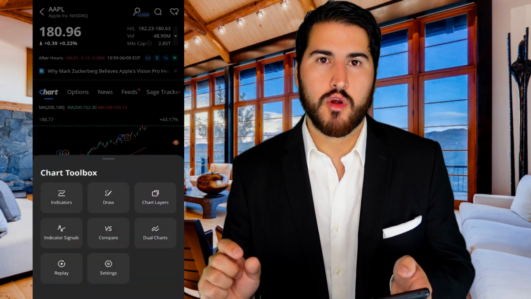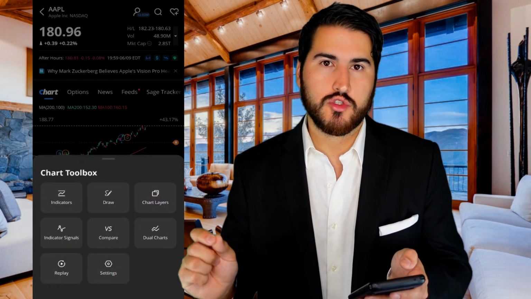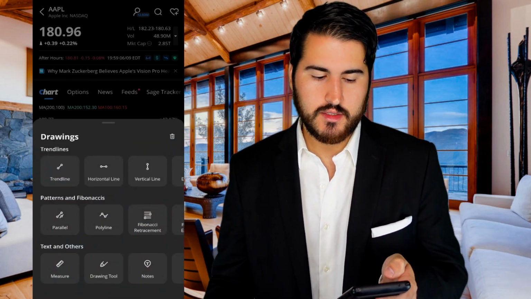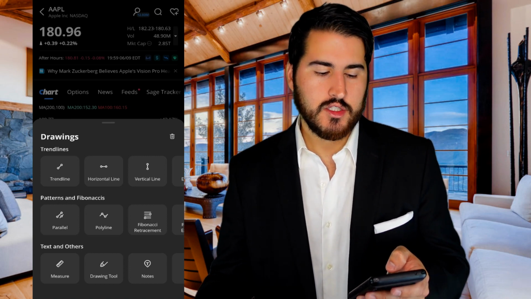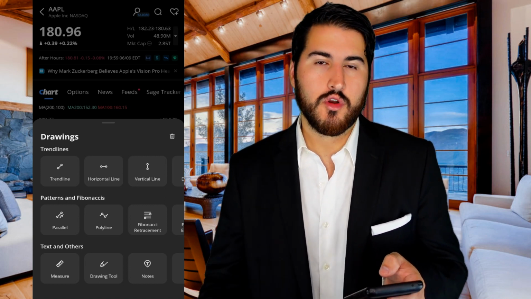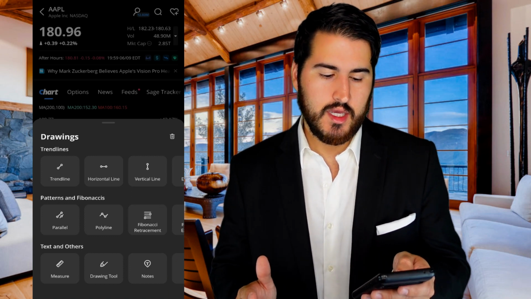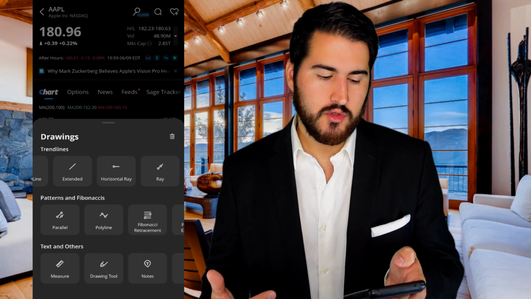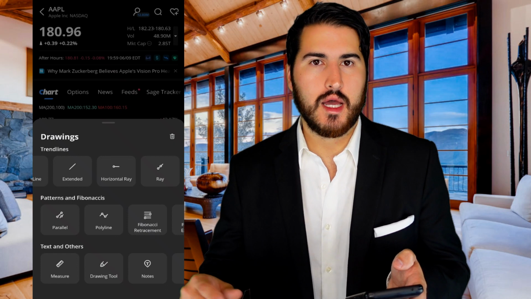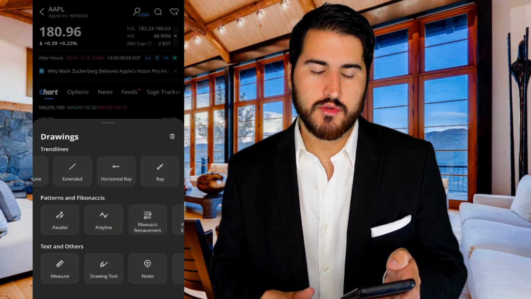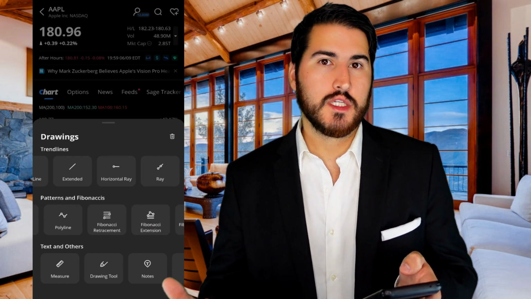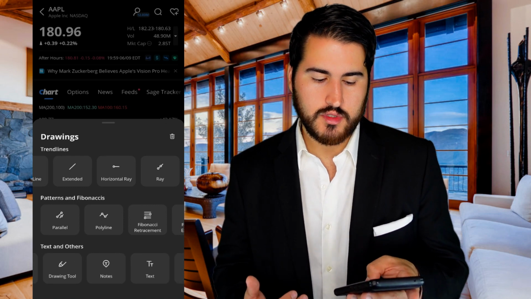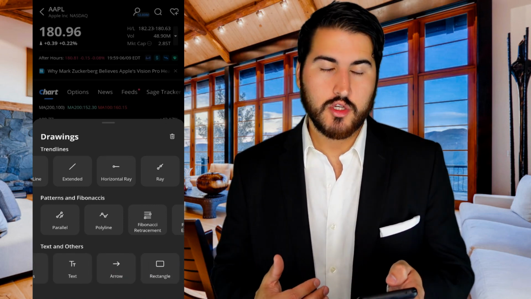So we click on those 4 dots on the bottom right, and we go to our chart toolbox, and we click on draw. These are all the drawings you can do. You can do trend lines. You can do horizontal lines to identify support and resistance levels. You can do vertical lines to identify a time and space. You can do extended lines, you can do rays. You can do parallel lines, which will help you draw channels. You can do polylines to display maybe what you think is going to happen in the future. You can do Fibonacci retracements to trade those retracements. And you can measure, you can draw on it, you can add notes, text, arrows, and rectangles. That's all you can do with the drawings.